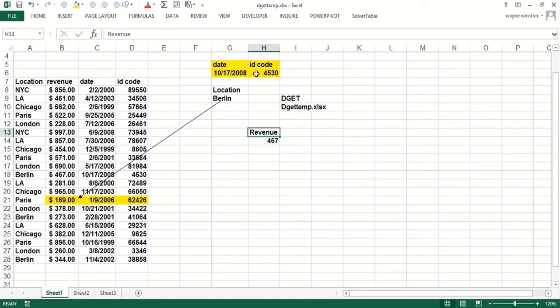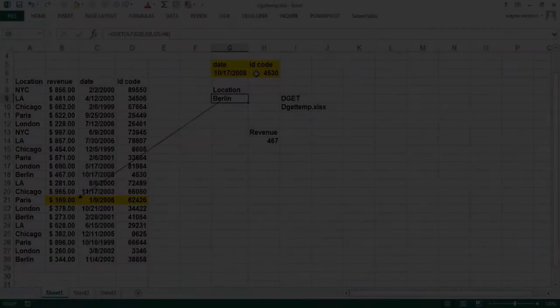So I could get all the information for a given ID code and a given date very simply by just having a listing of all the headings for each column and having multiple DGET functions that refer to the same database and the same criteria range. So that can be quite useful if the situation warrants.